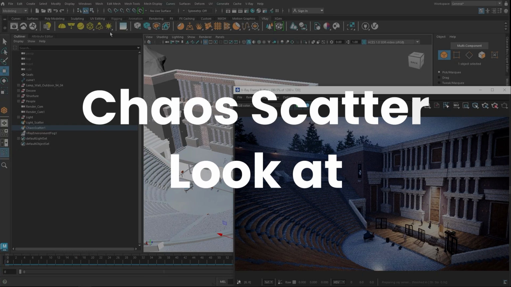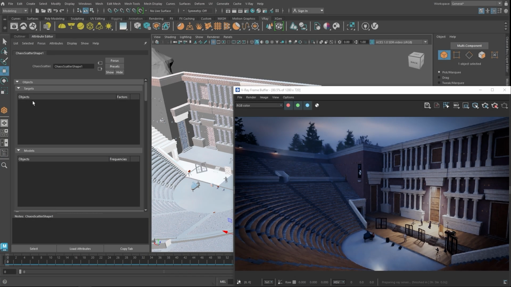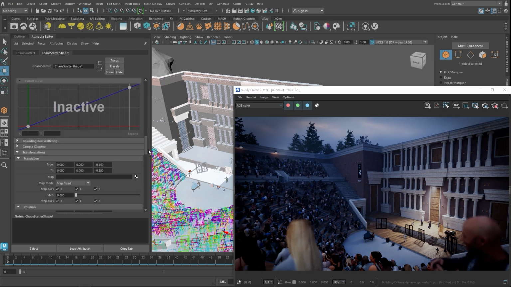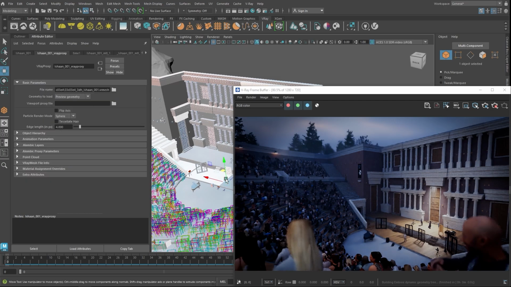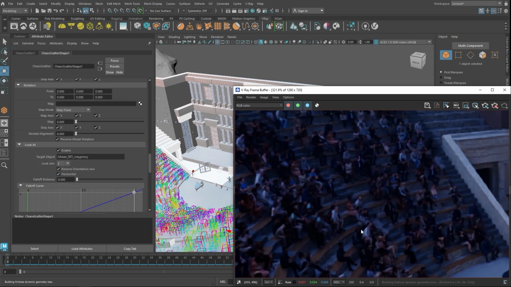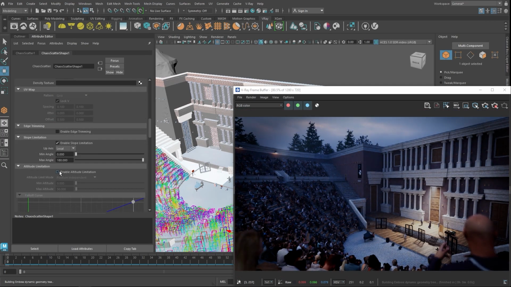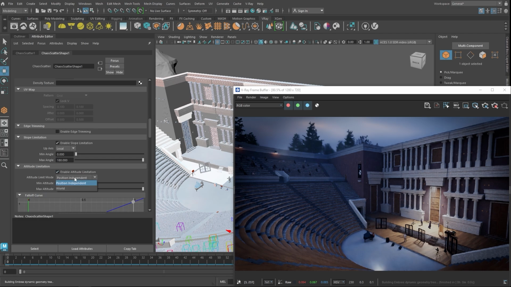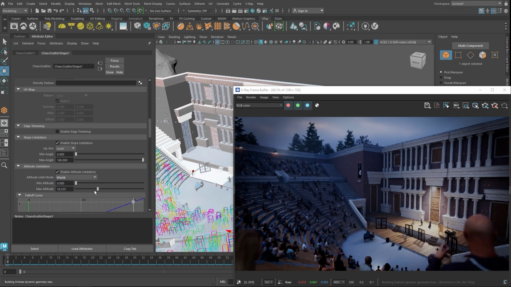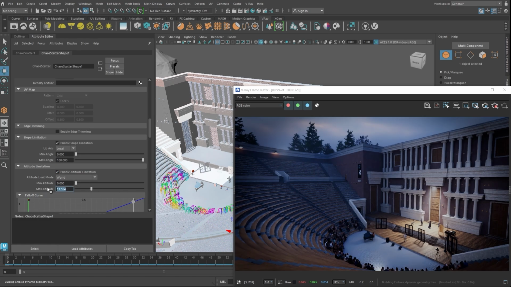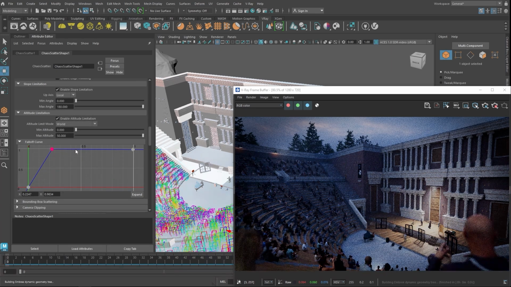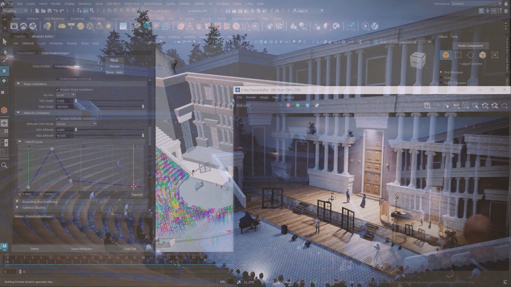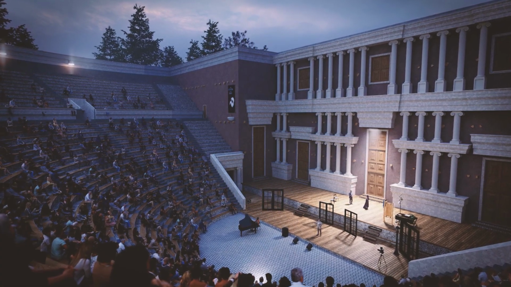Let's dive into the latest Chaos Scatter improvements, starting with the look at functionality. This feature makes it easier than ever to create dynamic scenes, such as sunflowers turning to face the sun as it moves across the sky, or crowds of people looking at performers on stage. With look at, you can automate these behaviors, adding realism and detail without the need for manual adjustments. Next, we have the falloff curve. This tool allows you to fine-tune where the effects of look at and altitude are the most pronounced. By adjusting the falloff curve, you can control the strength and focus of these effects with precision.